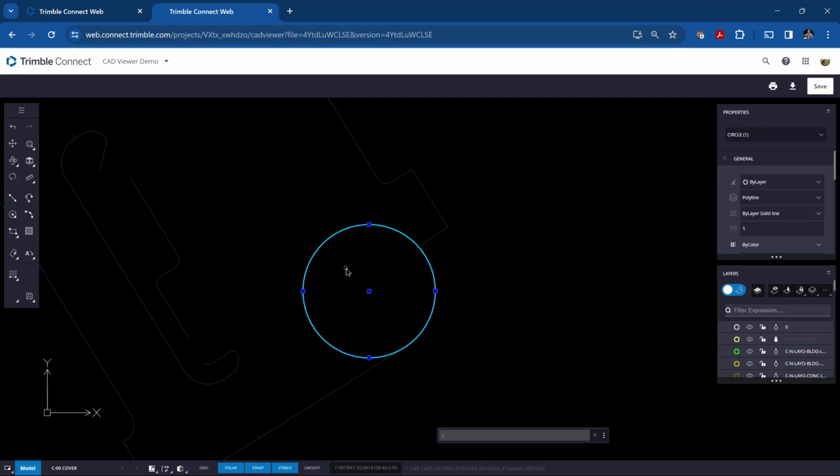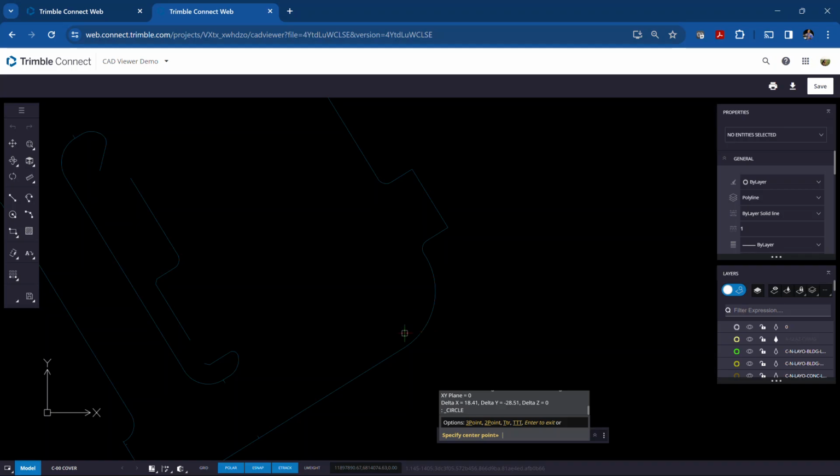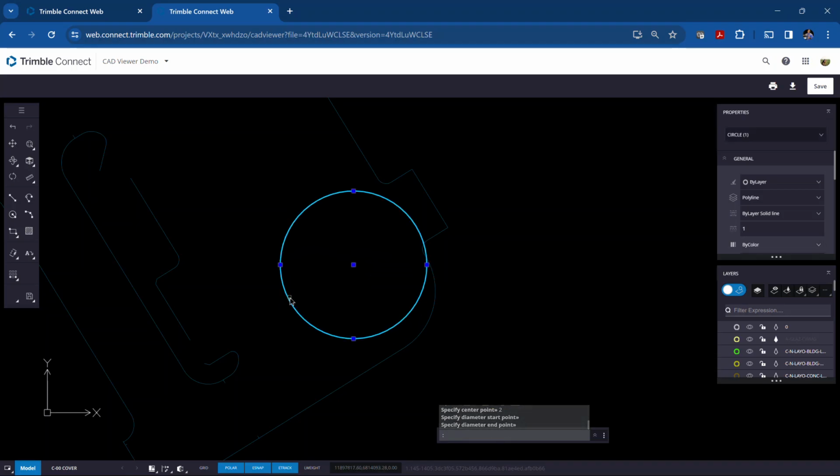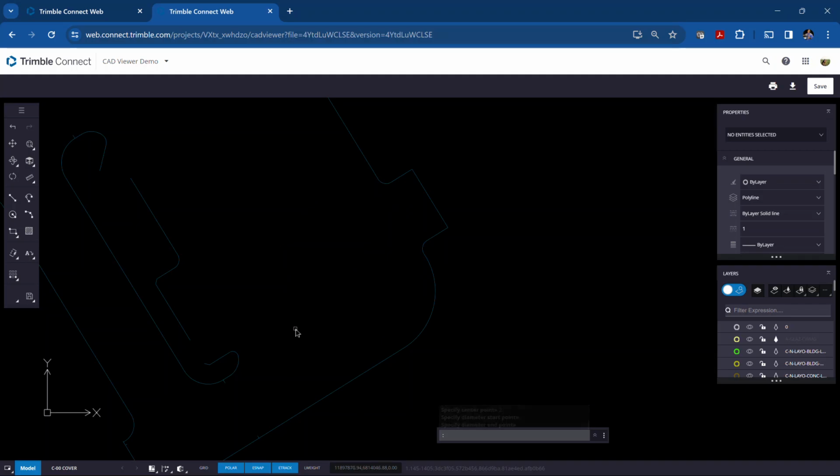I can select this and again delete that. If I do the circle command again and do a 2-point, I'm going to pick the endpoint here and the endpoint here. You can see that it's drawing the circle between those 2 points. I can pick anywhere I want and it'll draw that circle between those 2 points. So again, depending on how you want the circle drawn is what you would want it to do.